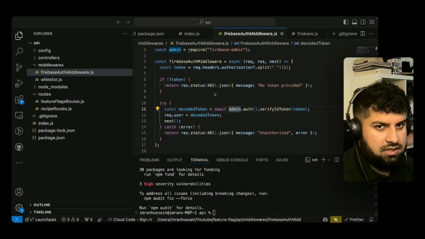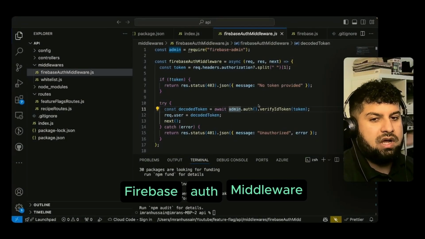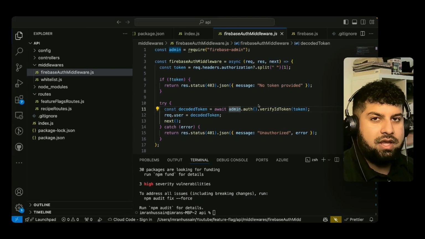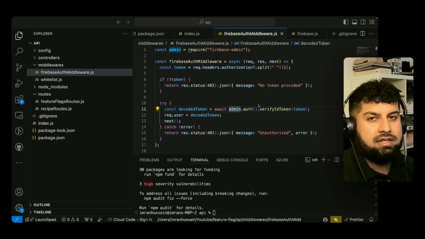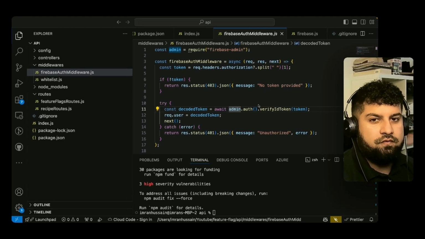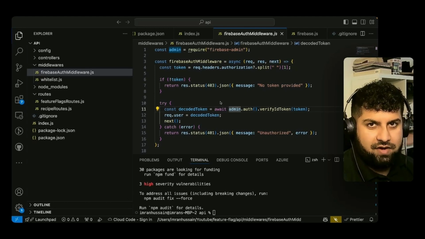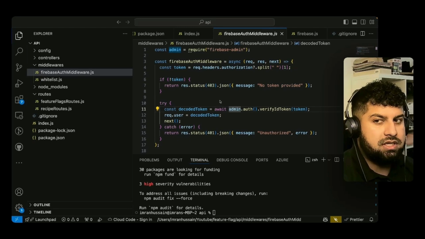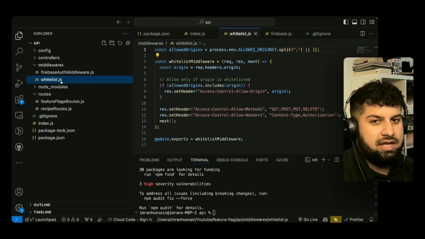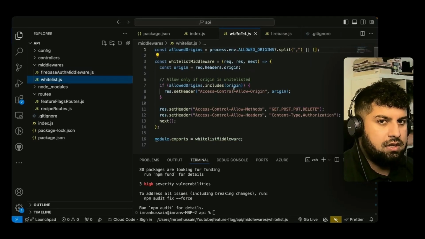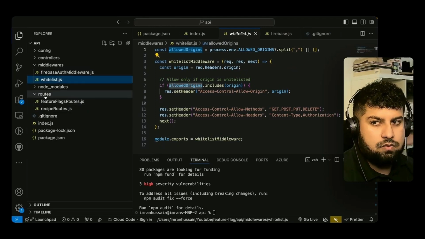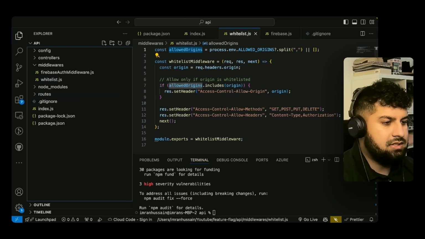Right, so now we've created the Firebase auth middleware. What I'm going to do next is whitelist our URL so that our API only accepts requests from certain domains. First of all, we need to authenticate with Firebase, so they need to be authorized through there. But second of all, they also need to be on the whitelist. In whitelist.js, we have this function over here. We set our allowed origins. These origins are set in the env file, so we can create the origins that we have.